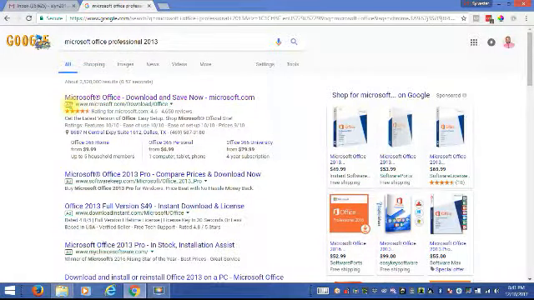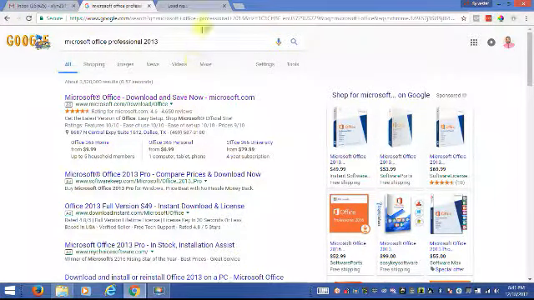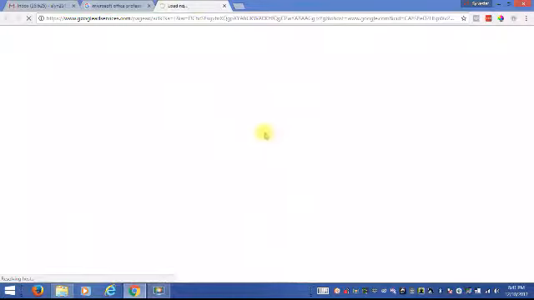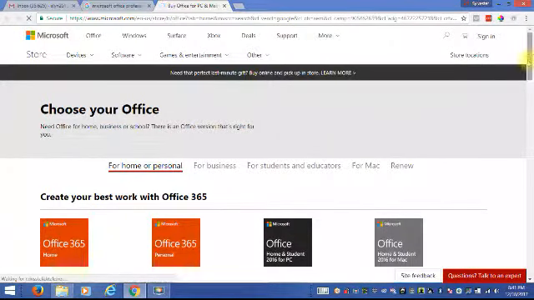And make sure that the website is www.microsoft.com/download/office. So that is where you want to go. Forget about all these other ones below here. Okay, simple as that. Now right click on that and open this in a new window, and it's going to take you to Microsoft.com, and you're going to see the applications. So this is where you want to come.